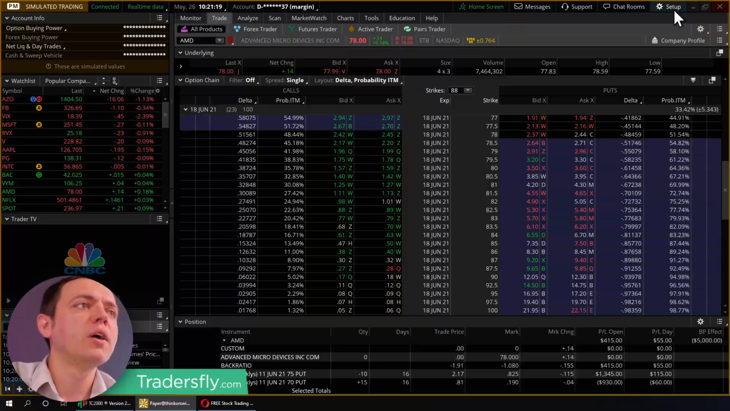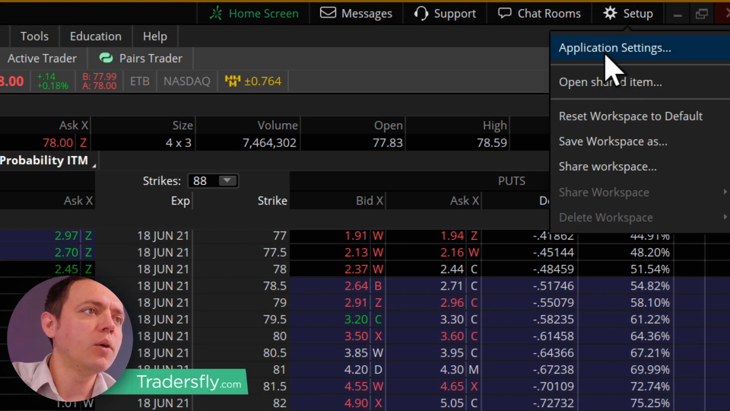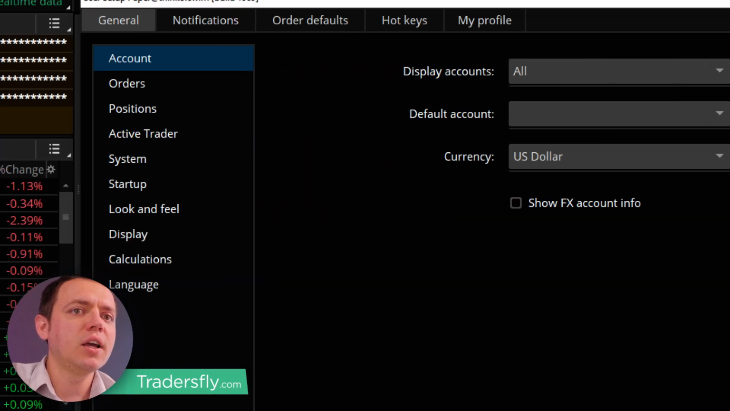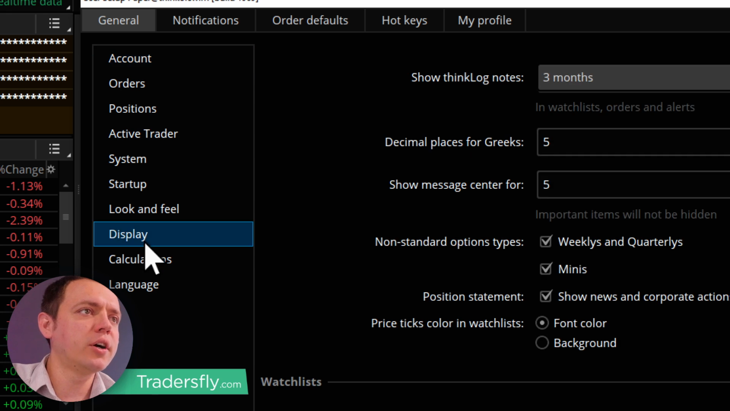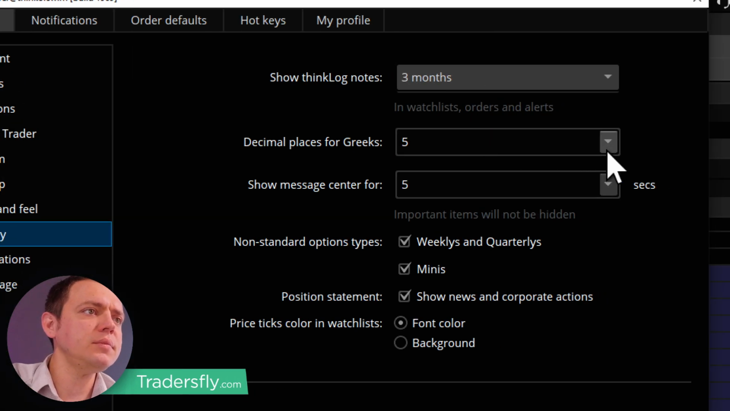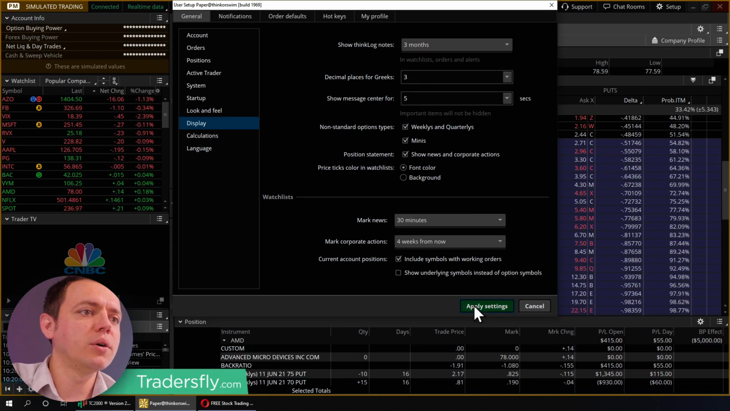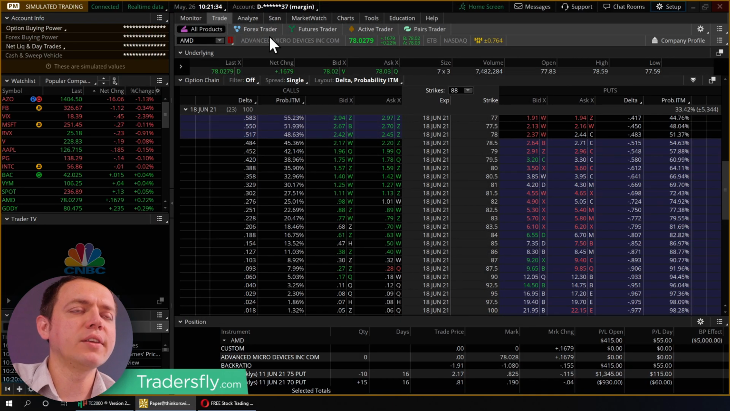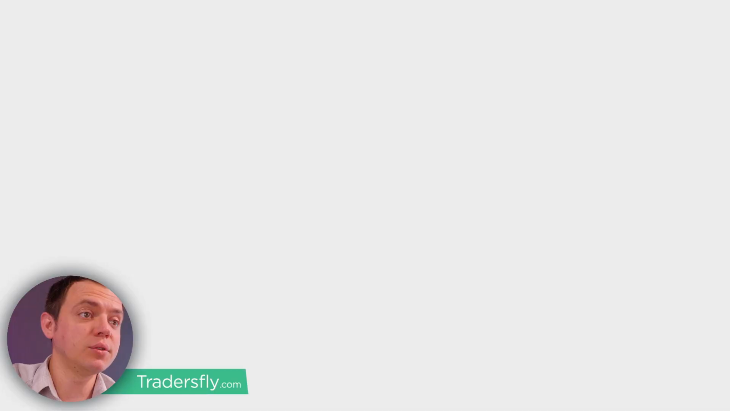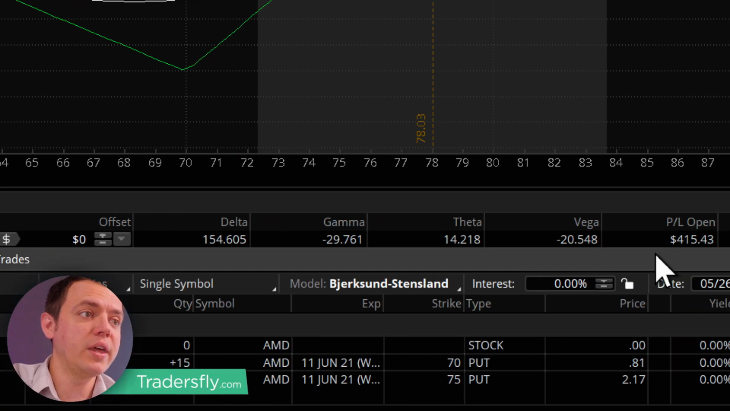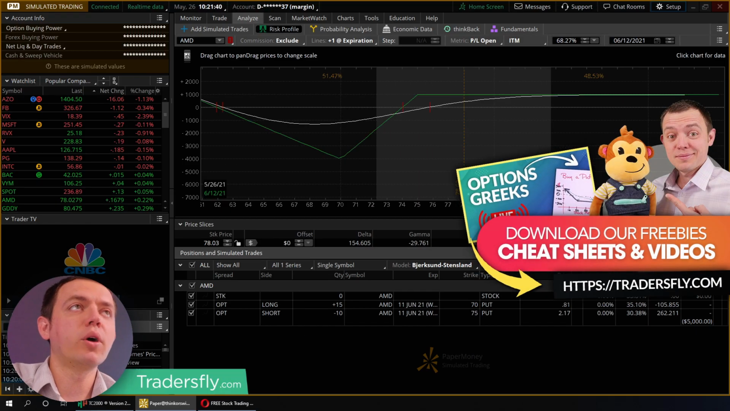So one more time, we're gonna go to setup here at the top. We'll go to application settings. Once you're there, you'll be under display, decimal places for Greeks, and I will just do 3, okay? So there we go, boom, and now we're back to 3 decimal places. That also allows you to see 3 decimal places right there, and much more cool stuff.